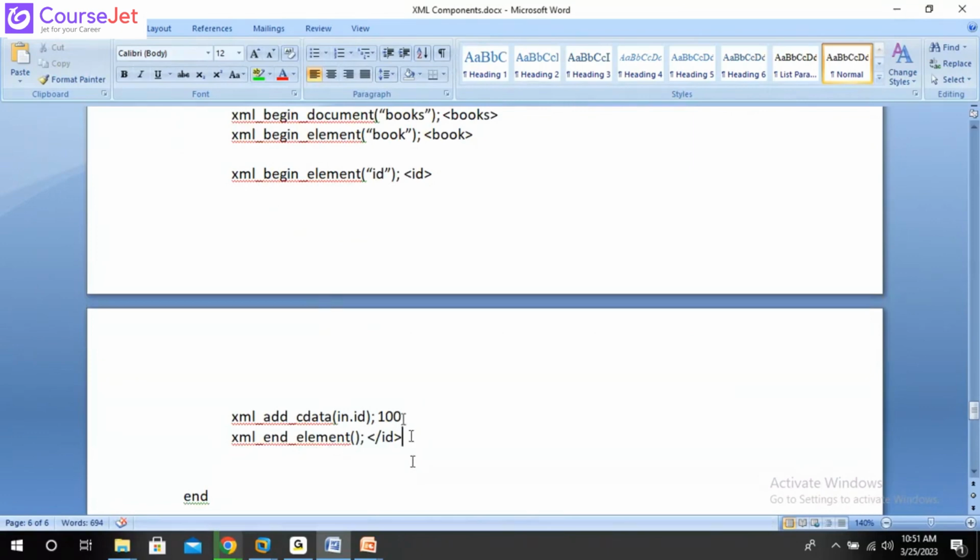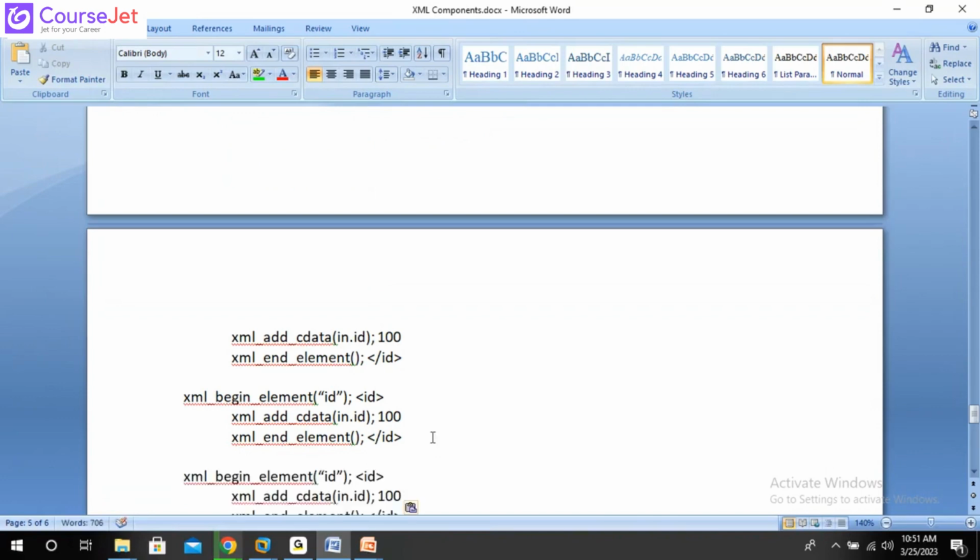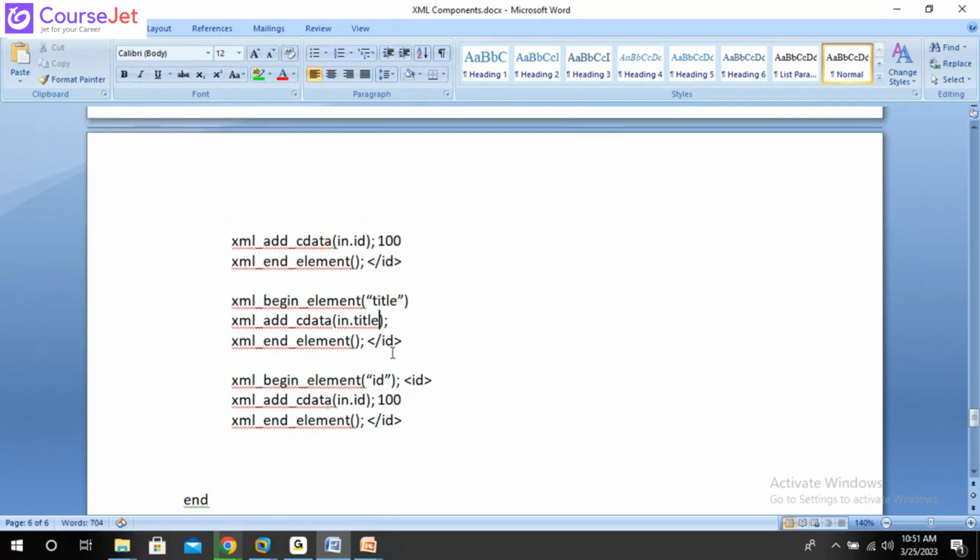The same we have to repeat for the other columns as well. We have three columns, ID, title, and author, so we have to do the same thing here. Instead of ID, it should be title, and we have to add the data. If we are getting the data from the input, we can say in dot title, and here it is going to be in dot author.